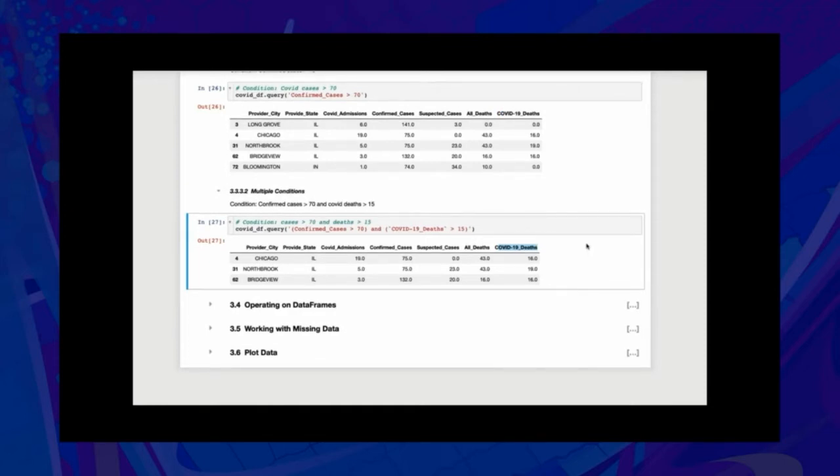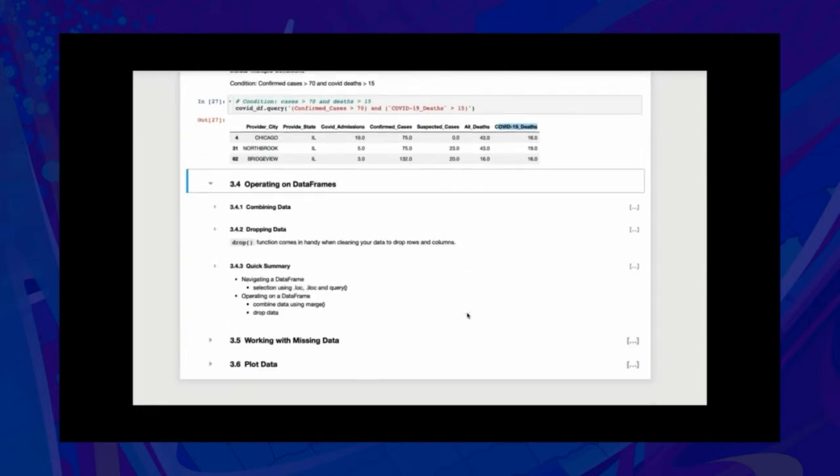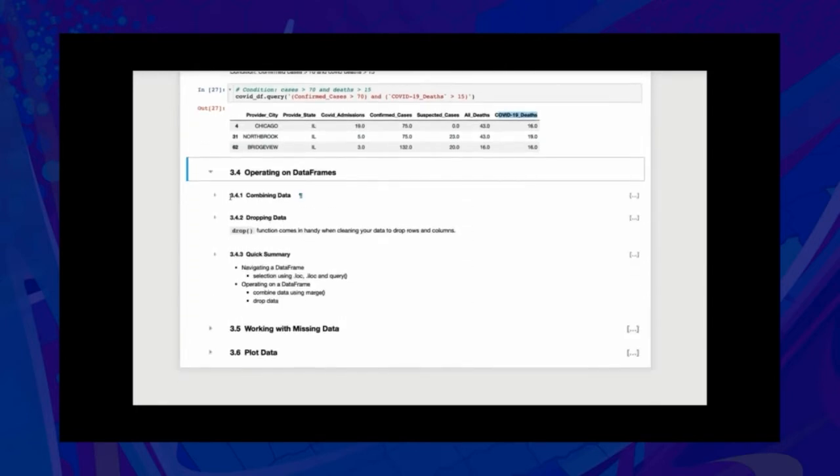So we looked at how we can select subsets of data, or we can select data based on certain conditions. Now let's look at operating on DataFrames. We'll start by combining data.